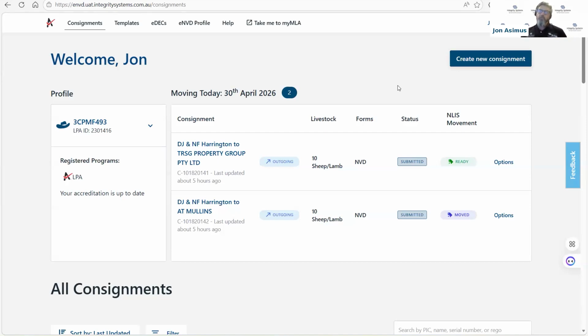From a sender's perspective, if you're creating a consignment through eNVD, you have the opportunity to add those devices when you create the consignment, and we do a quick validation of those devices against the NLIS database, and we can call back some common problems that usually pop up when people try and do the transfers. I'll show you an example of that, but basically, as the sender you can check to make sure that those devices are on your property already, that you're actually sending the right type of device. So we can check the species.